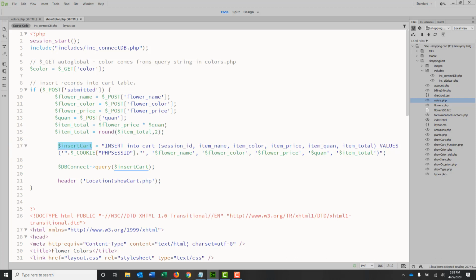So now it doesn't say query, it says insert cart. You can call it whatever you want on the left side. It's just holding what the query is on the right side. So I'm querying, inserting into cart. These are my fields that are in cart: session ID, item name, item color, item price, item quantity, item total.